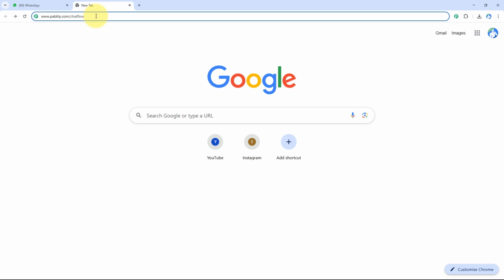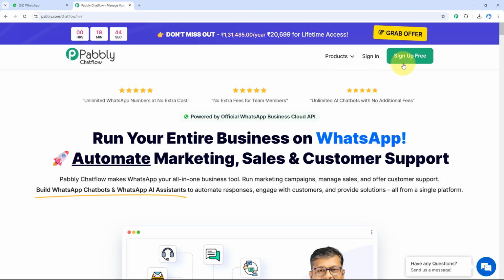www.pabbly.com/chatflow. This will take you to the Pabbly's landing page. If you are a new user, just click on free sign up to create a free account. Since I already have an account, I'll go ahead and tap on sign in to log in.